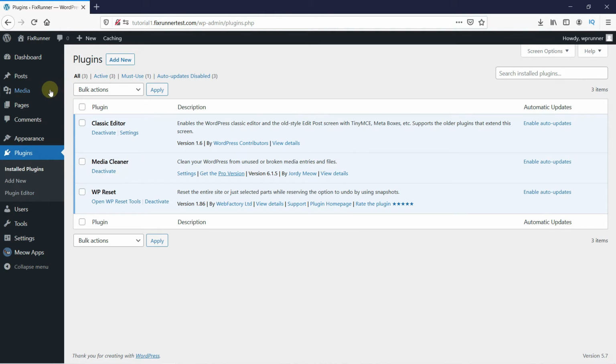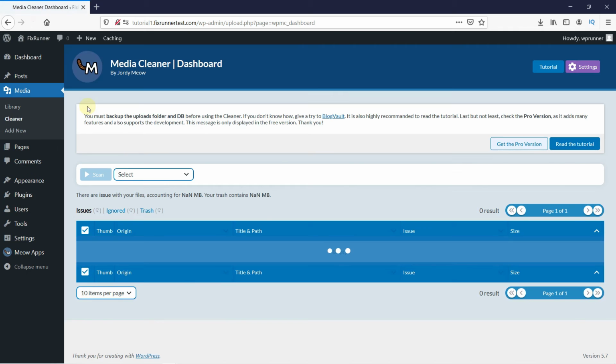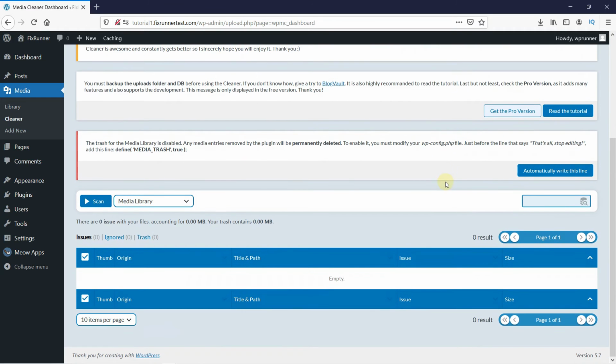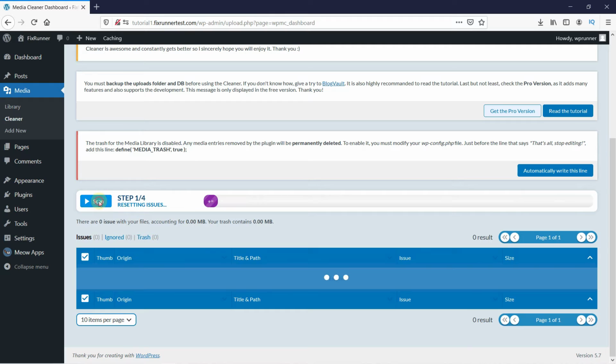Now go to Media, and you can see we have this new option called Cleaner. Click on it. Ignore all this and scroll down. Click here on Scan, and the plugin will scan your website for all the media files.